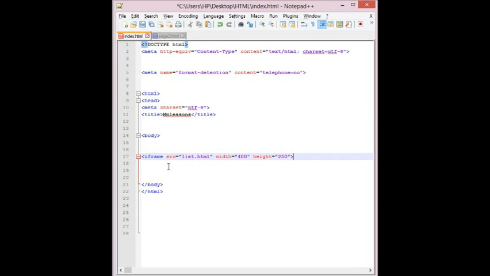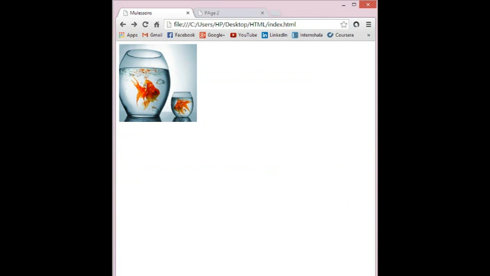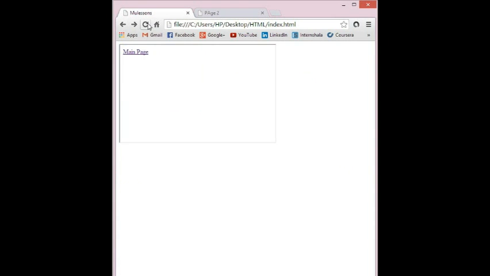Okay, this is the iframe tag. It is also an empty tag. It has the attributes src, width and height. In the src, I'll give page2.html. If I save it and now show it in the browser, you can see that it is showing a web page within a web page.